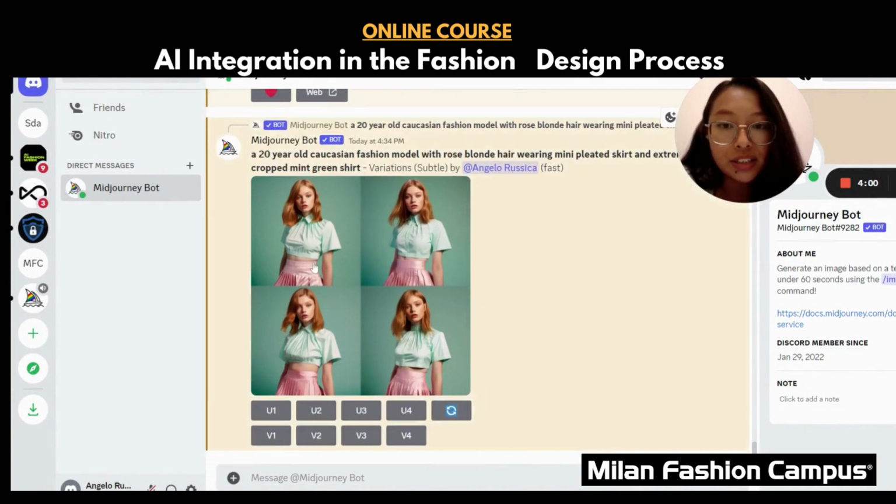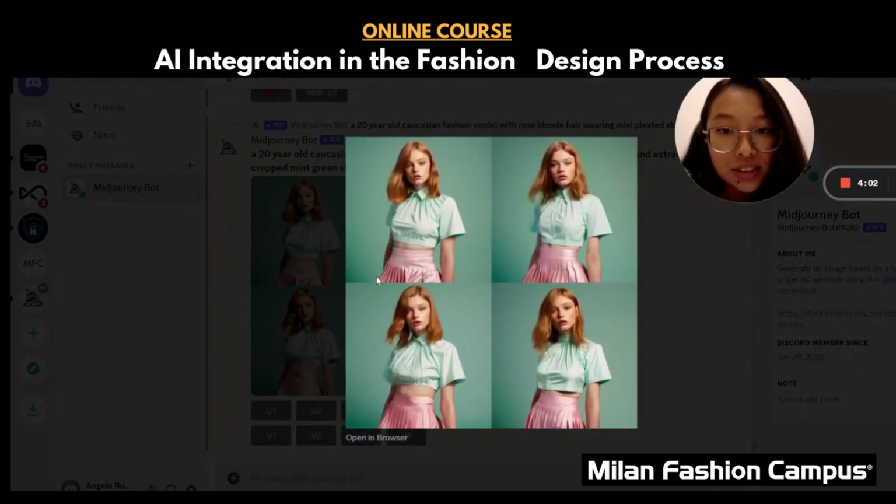And right here are the variations. As we can see, it's just very slight differences. So this is very useful also to have more variations in design, right? The fashion design.